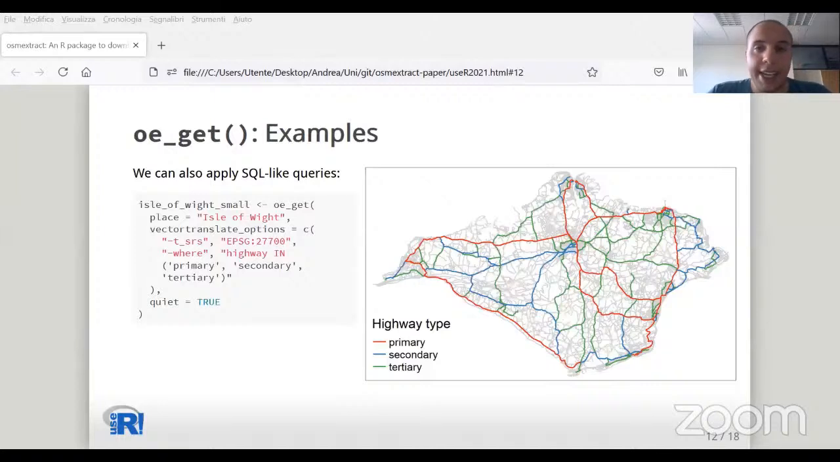For the moment, I cannot add more details on this topic, but in the package there is an extensive vignette that covers all these aspects.